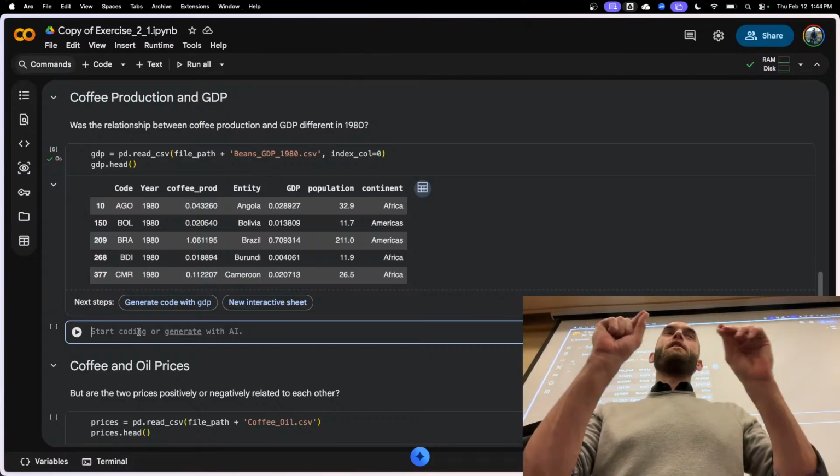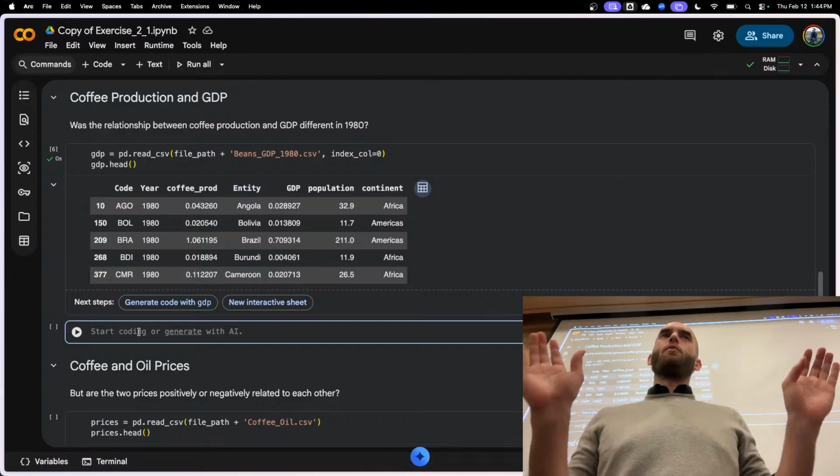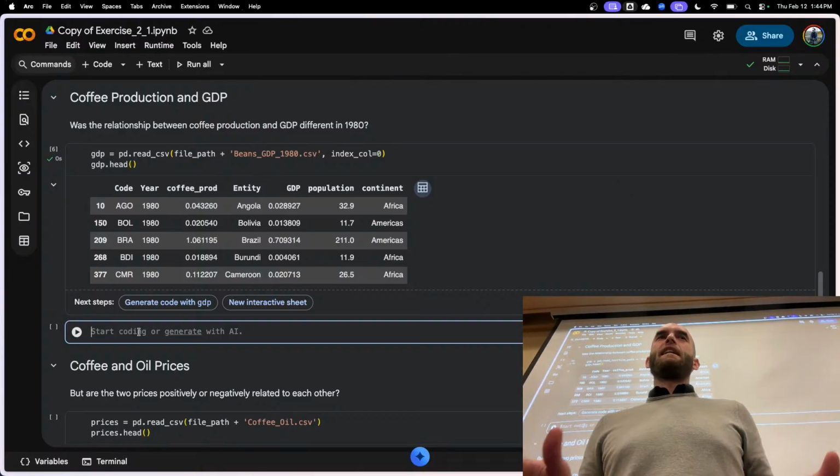The relationship between GDP and coffee production, just like we did in the slides, but here we're doing it for 1980.